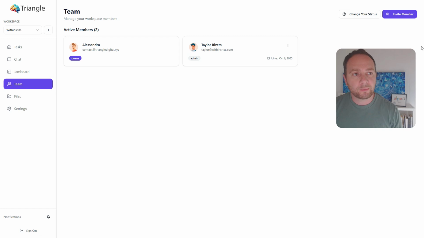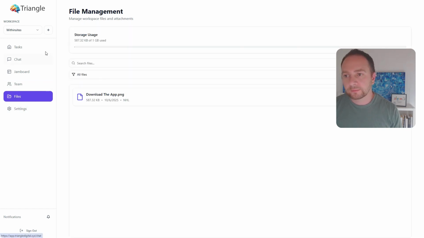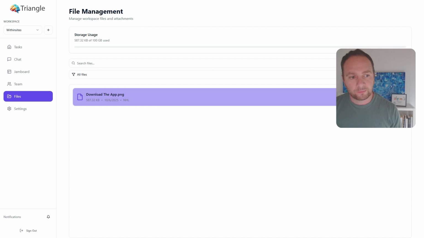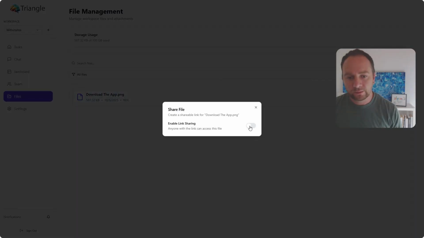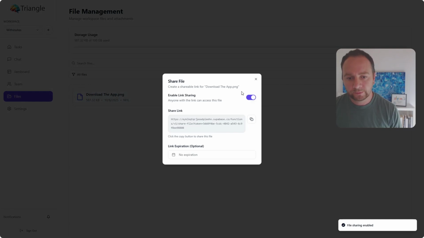Add as many team members as you want. Good file sharing too, up to 100 gigabytes. And then you can create external links as well, so enable link sharing. There you go.